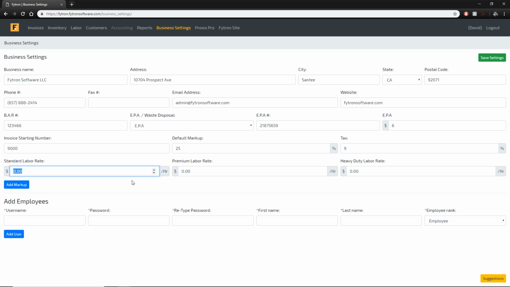Standard labor rate is maybe what you charge for normal walk-in. They get in the queue, they get in the job line. And then you have your premium labor rate, which will be someone comes in, they say, hey, I need this now. Charge 110, let's say. Heavy duty labor rate, say 115. So you'll see that we can use any of these values when we create an invoice.